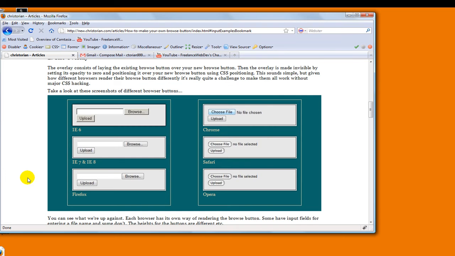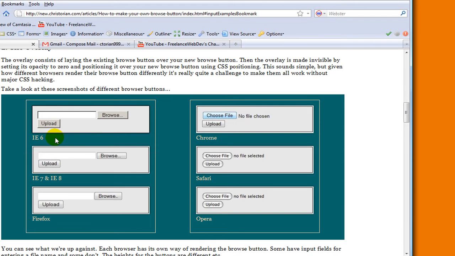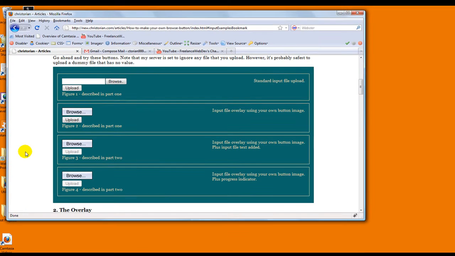I'll show you some screenshots of different browsers and how they render the same thing. Here's Internet Explorer 6. This is how it looks. This is a screenshot of Internet Explorer 7 and 8, Firefox, Chrome, Safari, and Opera. You can see they're all slightly different, especially these three. What we want to do is change the look and feel because we have something specific we want to do that will make it look like the rest of our website.